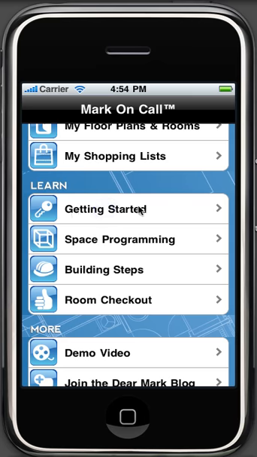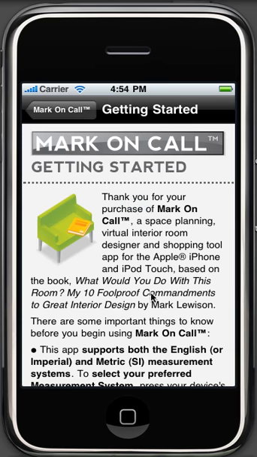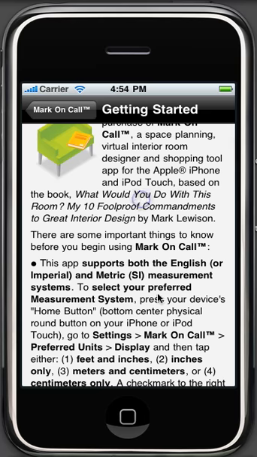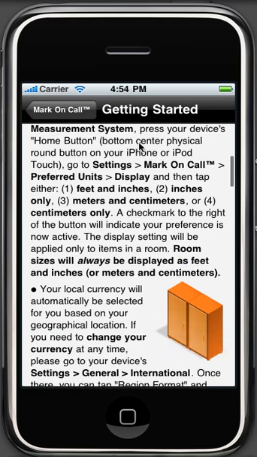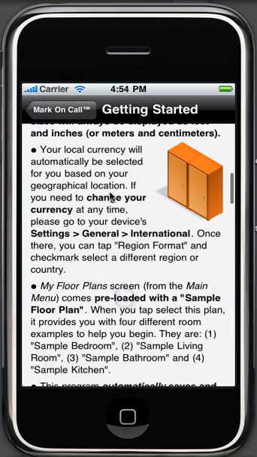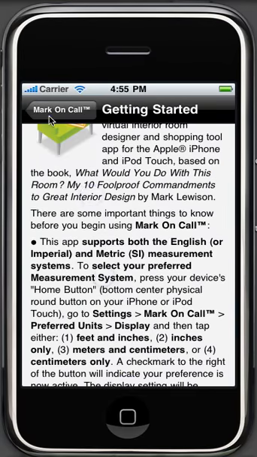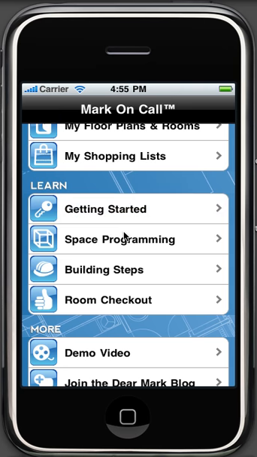I recommend actually that you start at the Getting Started information guide. There you'll be able to find out how to change your preferred measurement system or units of measurement, and also your local currency if you need to change it for some reason. It will be found there. Also, the app automatically saves the last thing that you did, which is very handy since the iPod Touch and iPhone are used for multiple purposes. Telephone calls interrupted, everything can kind of happen, so that's a very useful feature.